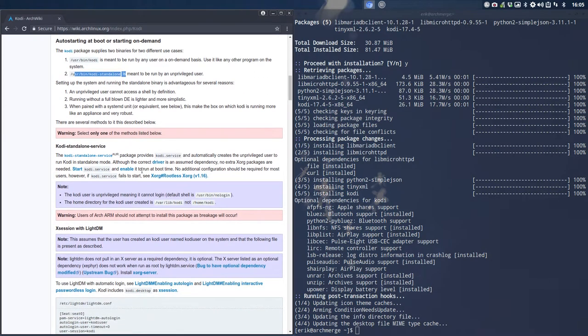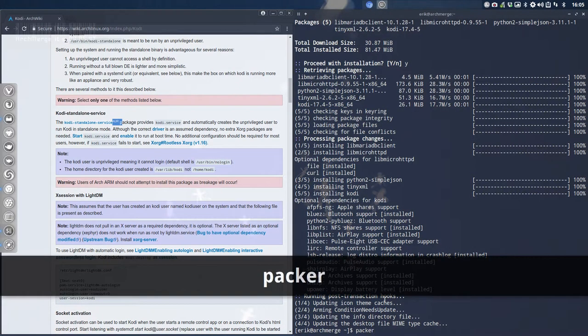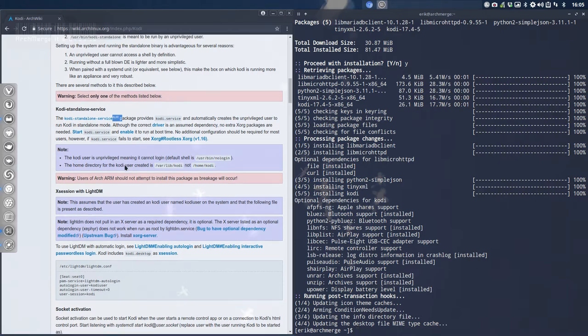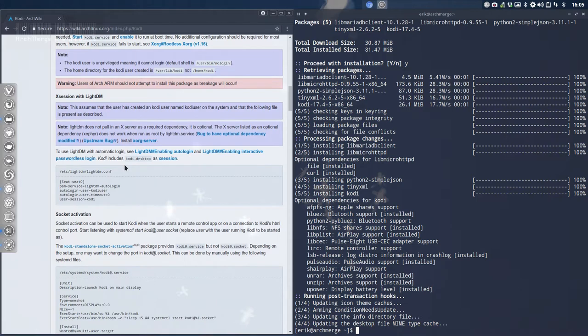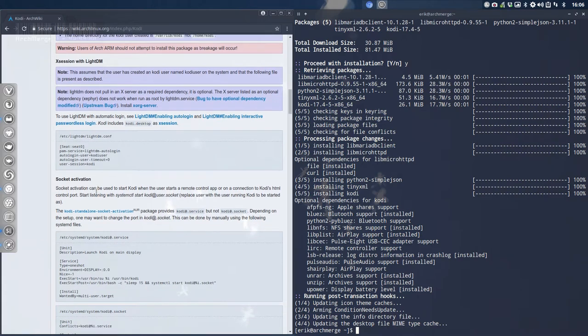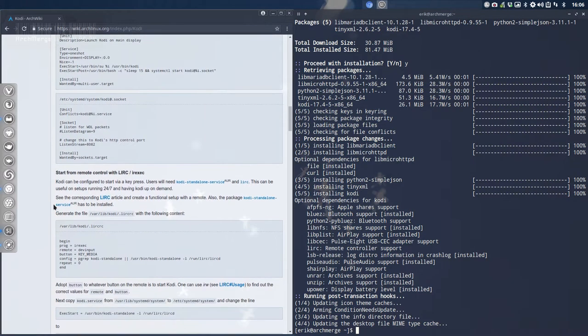Okay. Kodi standalone service is an AUR package. AUR means you need to type packer. Okay. It automatically creates an unprivileged user to run Kodi in standalone mode and all that. So that's already a bit too much for the general user. Then LightDM, socket activation. Our ears are getting redder and redder.